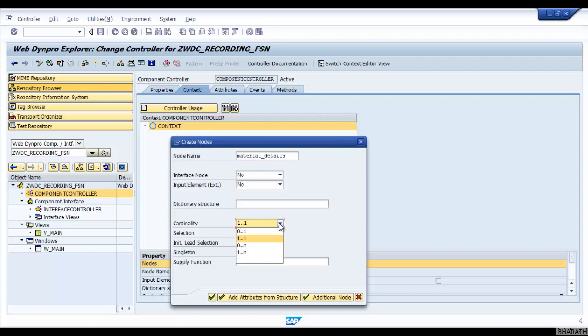So in short, when you set the cardinality of the context node to 0 to 1 or 1 to 1, it behaves like a structure or work area. When you set the cardinality of the context node to 0 to n or 1 to n, it behaves like an internal table. So this is the importance of cardinality here. So for the time being, I'm just setting it as 1 to 1.